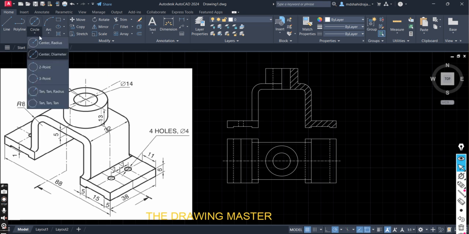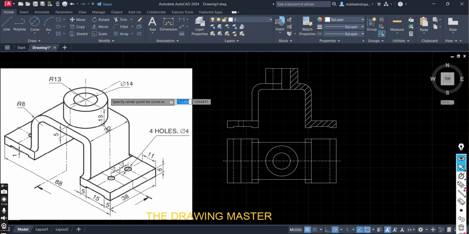So let's start to draw the circle with dia 4. It is asking to specify the center point. So place your cursor here. Move your cursor vertically upward and type 7, enter. At 7 mm you can see the circle has been started. Now it is saying specify diameter. So type dia 4, enter.